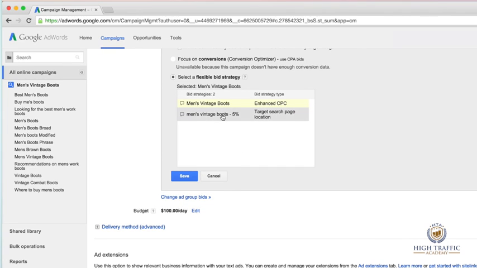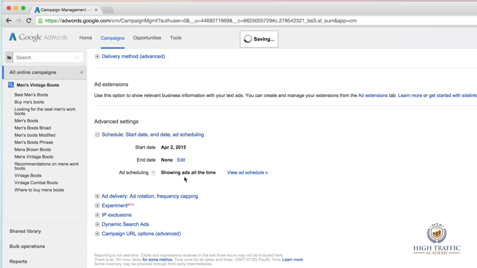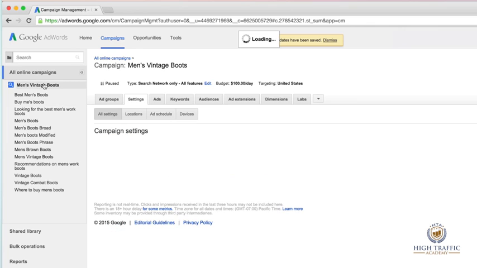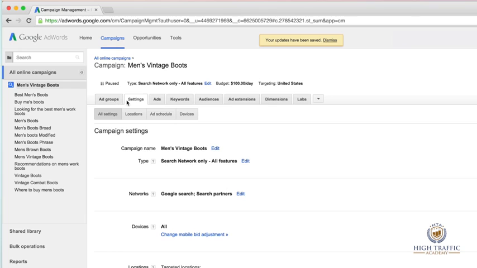Now select the new strategy that you've just created, the target search page location, Men's Vintage Boots, 5%. And I'll click Save. Now what I always do, just to ensure that this is assigned at every level of the campaign, I will then assign it to the ad groups and the keywords as well.